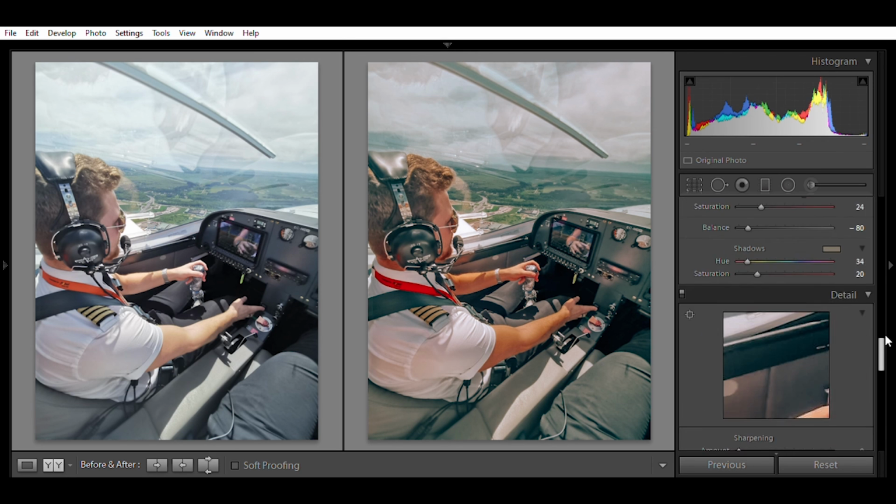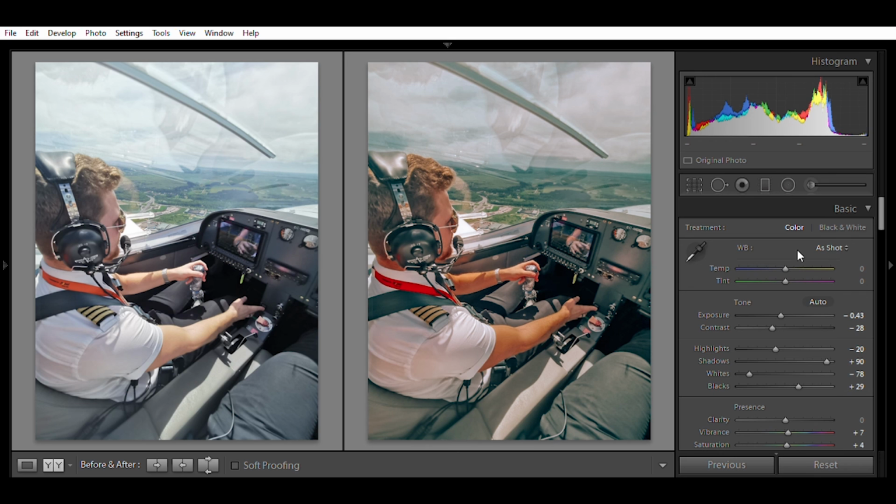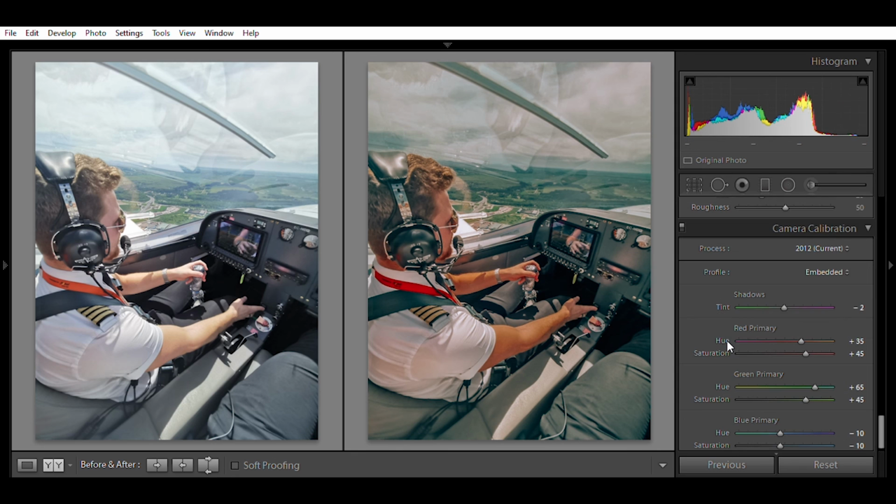Let me just go back up to the basic section and let me play with the highlights a little bit. Obviously that's too much. I think I'm going to go -100 actually, because I quite like this sort of darker, moody look that it's giving on here. So yeah, I think we are pretty much there. In my opinion, it looks much better. Obviously you can't use this edit for every single photo because it all depends on the sort of style you're going for, but for this one I think we're all good.